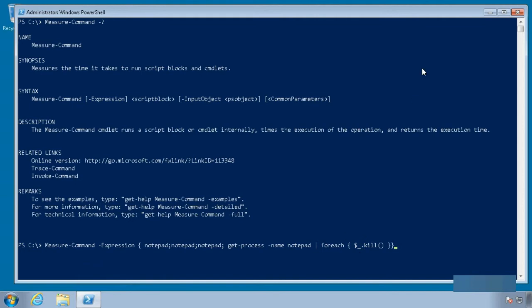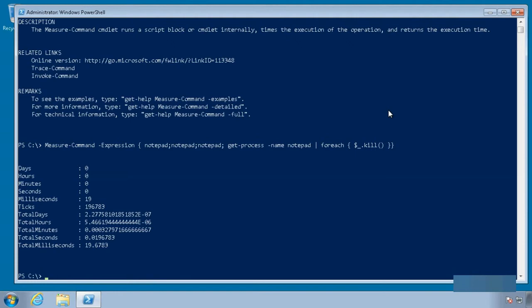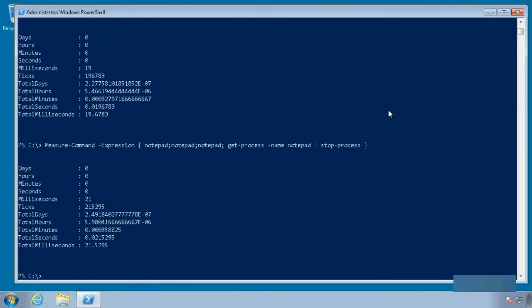So when we hit enter, this is going to tell me how long it takes to run that. All right. That in and of itself is not meaningful information. What we're actually going to want to do is compare that to some of our other options. So now let's get rid of the ForEach and change it to Stop-Process. And we'll do it one more time where we just Stop-Process -Name notepad. So let's see what we've got going on here.